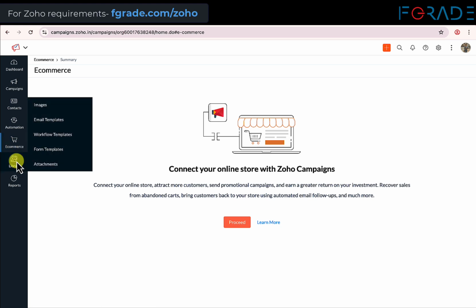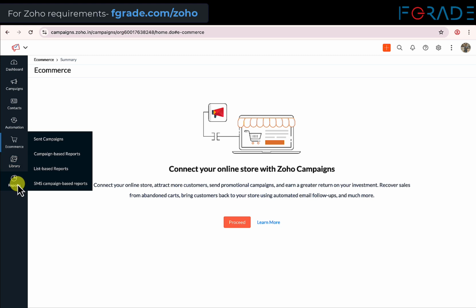Then you have library. This is where you save your email designs, images, and templates. You can reuse them anytime to save time when making new emails. Then there are reports, which you can view after sending emails. This shows detailed information on how your emails perform, like who opened them, clicked links, or unsubscribed. This helps you improve future campaigns.